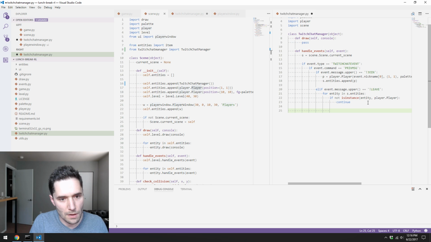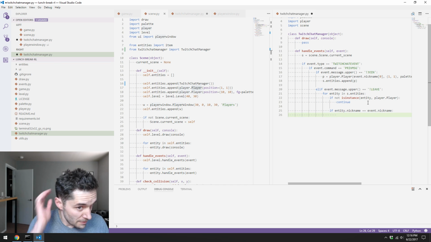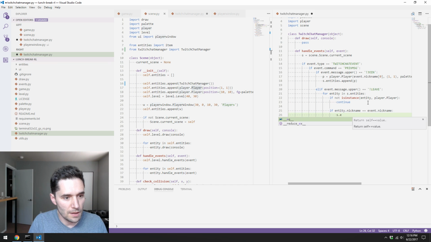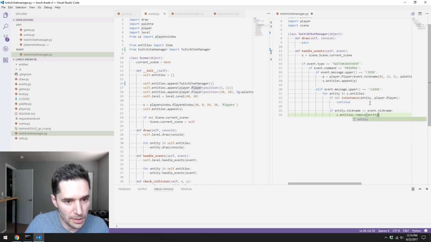And then if entity.nickname is equal to event.nickname, then we want to say s.entities.remove(entity). This should pull the player back out, which is cool.